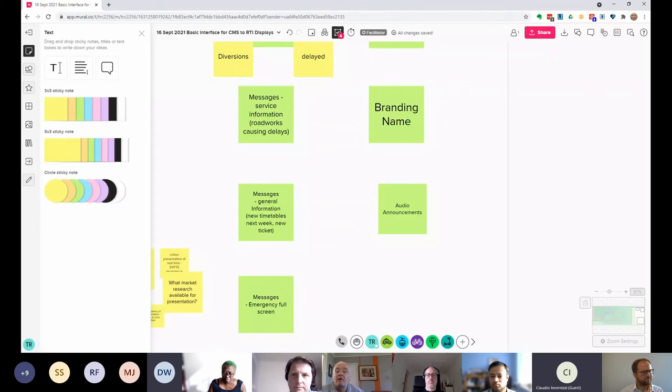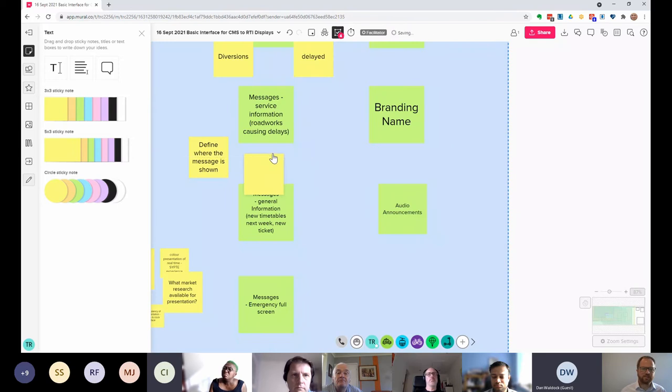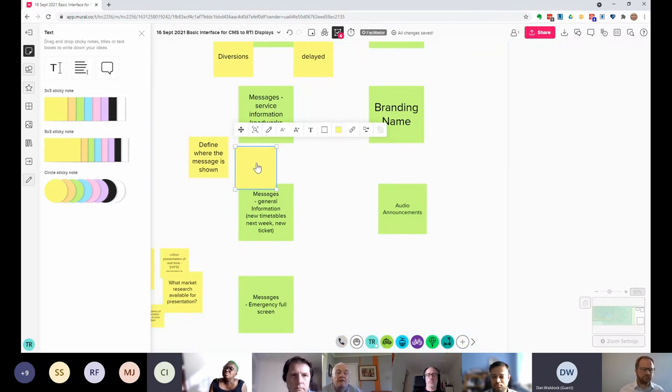Stephen, then Keith. Okay, thanks. Is it worth specifying where that message shows? You mentioned two different types of messages, maybe, from my perspective, making a suggestion. Maybe you have a scrolling line for the first two types of messages and the full screen for the emergency message. So it's a definition of where the message shows. Yes. And some form of priority, probably. So if you've got a service message that you're putting out, that might override a general information message because you give it a higher priority because it's a more urgent message.